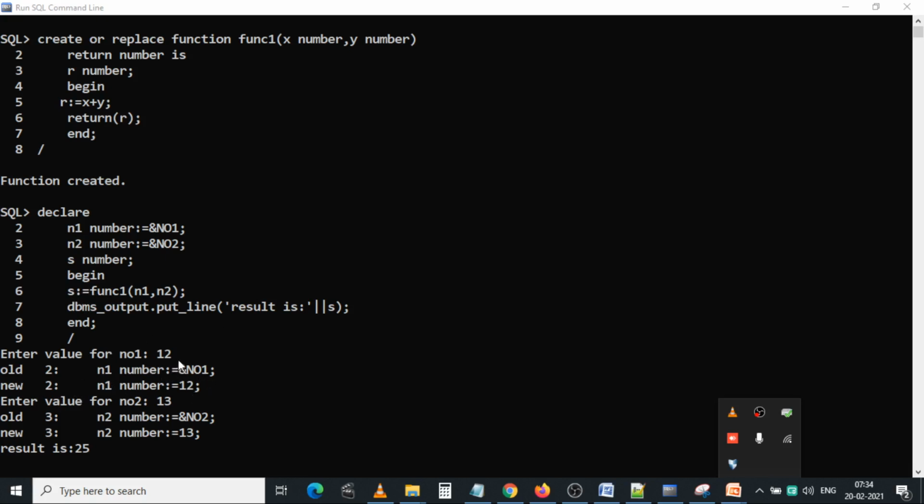If I execute, it prompts messages like enter value for number1, enter value for number2. Whatever values you have entered, it performs addition for those values, and the output will be displayed. What is the result? 25.